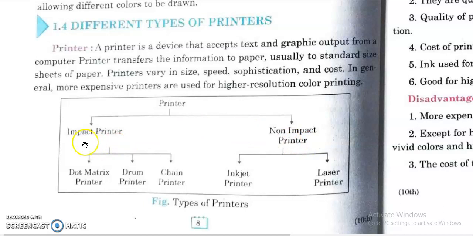Impact printer is further categorized into three different types: dot matrix printer, drum printer, and chain printer. Whereas non-impact printer are further categorized in inkjet printer and laser printer. So I have prepared a note on the types of printer. So let us study about the printers.